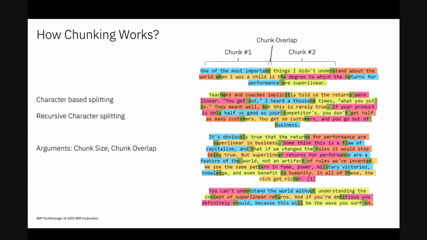Now, let's see how chunking works. There are mainly two chunking techniques that are widely used: one is character based splitting, and the other is recursive character splitting. What is character based splitting? In character based splitting, we need to define the chunk size, like how many characters we want in a single chunk. For example, if you say you want only 100 characters, once you get the 100 characters, that will be your first chunk. Then the next 100 characters will be the second chunk.